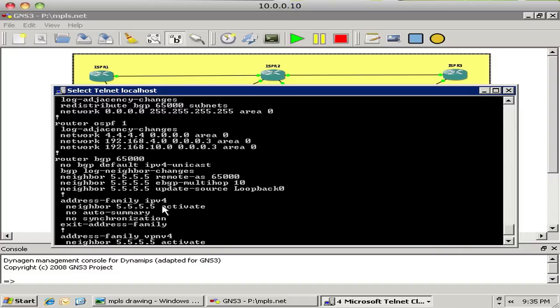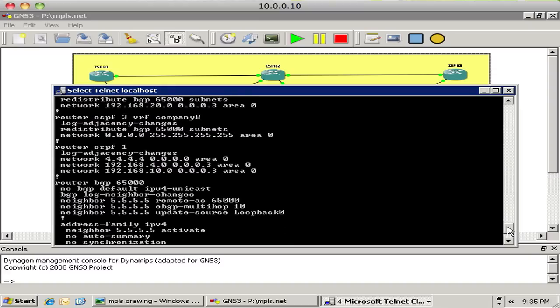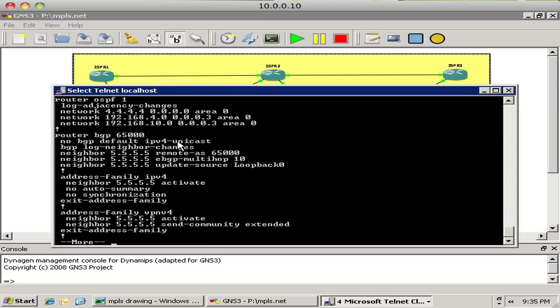So address family, IPv4. We're going to add our neighbor in here, and we're going to activate it. This means we're speaking IPv4. Okay, this is there by default, but you typically don't see it. You only see it when you turn off, like we did here at the very top. You'll see we turned off IPv4 unicast default, and that's because we need to do that in order to put this VPN v4.